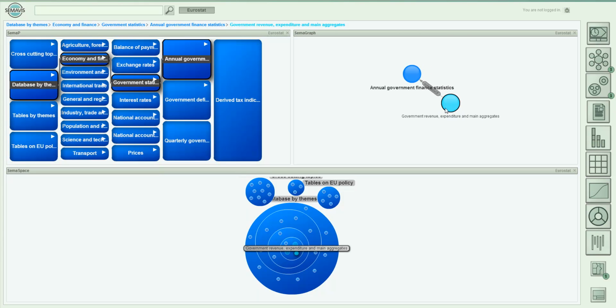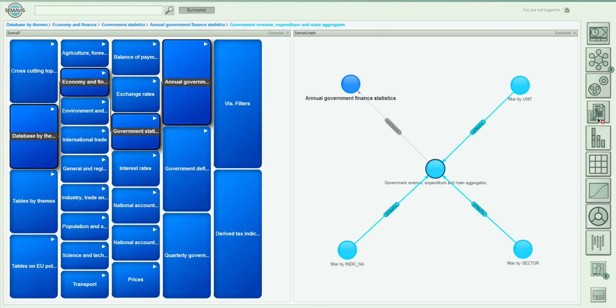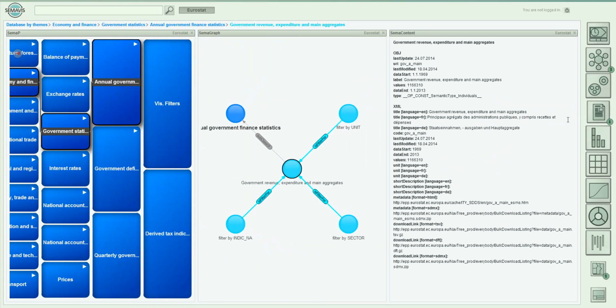By selecting this indicator, you have the opportunity to get further information about what indicator you have chosen. Therefore, you have to choose this kind of SDMX content, which provides you additional information, for instance about the last modification and other information. Next to the loaded indicator, you also get some further information about existing filters, for instance the filter by sector, the filter by unit, and the filter by other indicators.